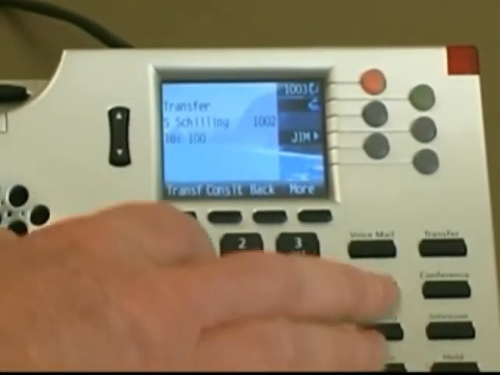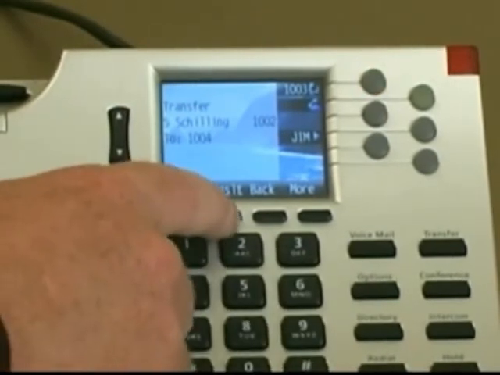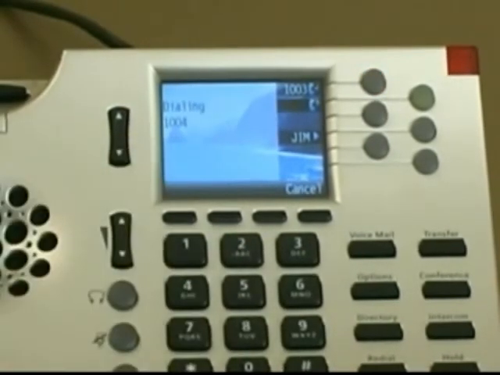Before transferring, I press the consult soft key so that I can talk to Yoshi first to ensure that he would like to talk with Steve. After confirming that Yoshi would like to talk to Steve, I press the yes soft key to complete the consultative transfer, and you'll notice the call is dropped from my extension.